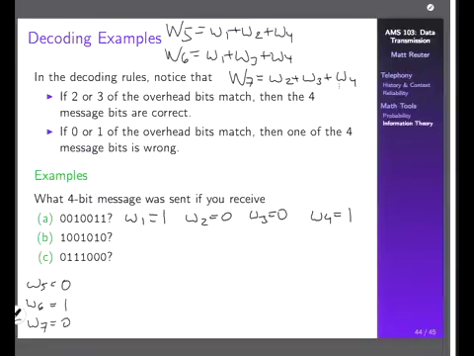So now we need to go through and calculate what are those overhead bits that we expected based on the 4 message bits. And that big W5, in this case, is W1 plus W2 plus W4, 1 plus 0 plus 1, which gives us 0. Okay, so far so good. Those 2 bits happen to match.